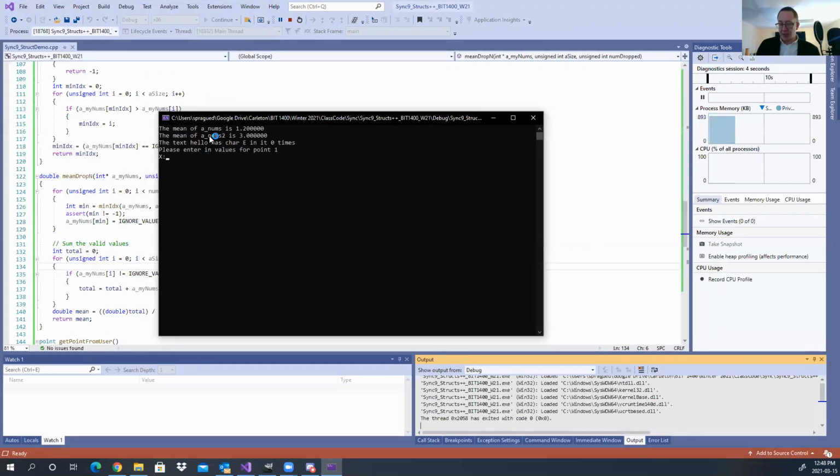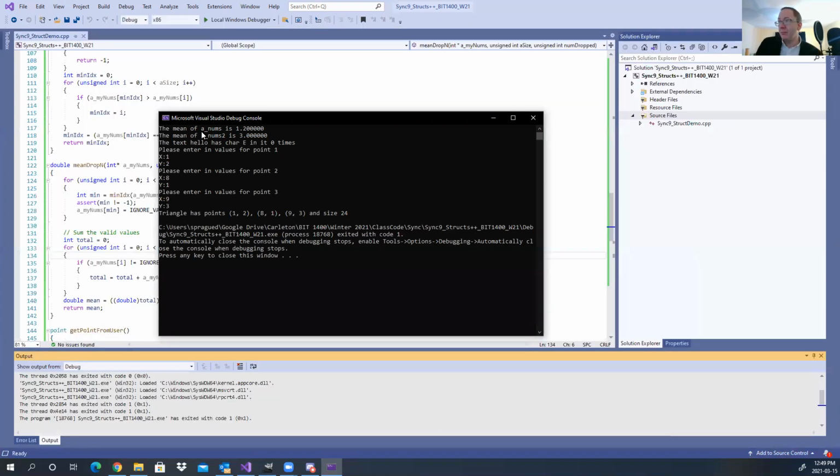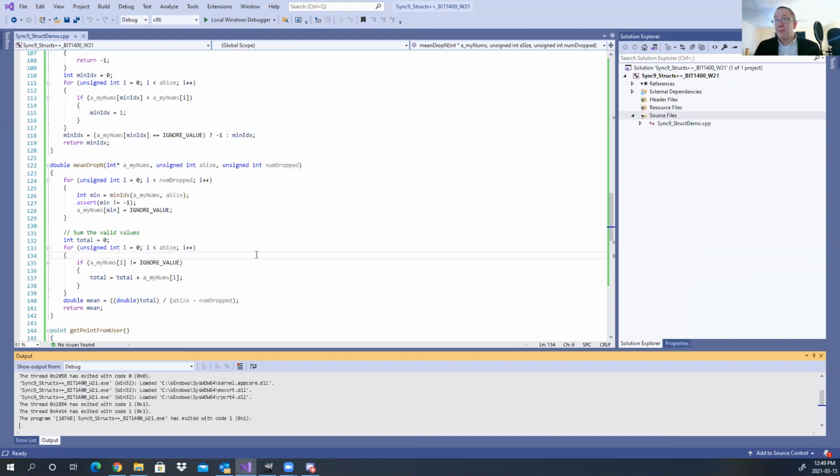Okay, so let's make it 1, 2, 9, or 8. Can't type 1, 9, 3. Hey, that worked as well. Okay, that's all we're doing with some of the labs. We're just grabbing input from the user.